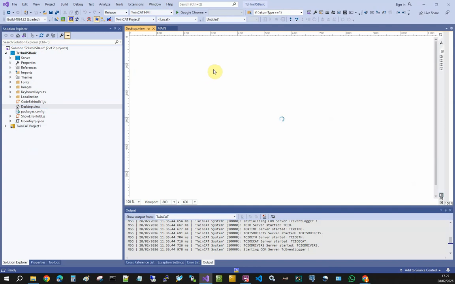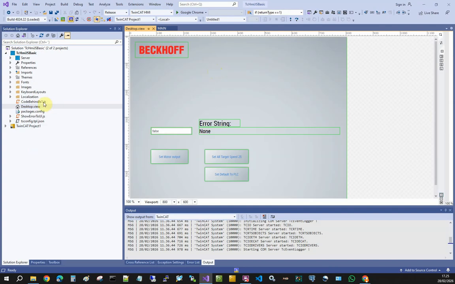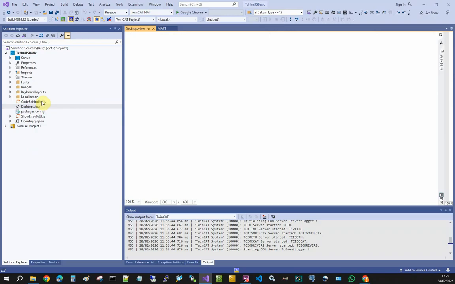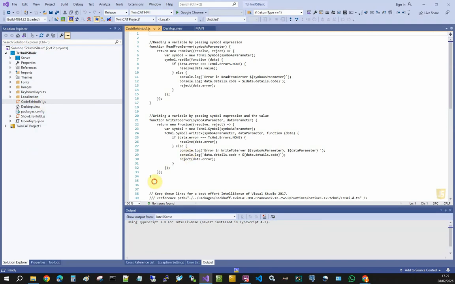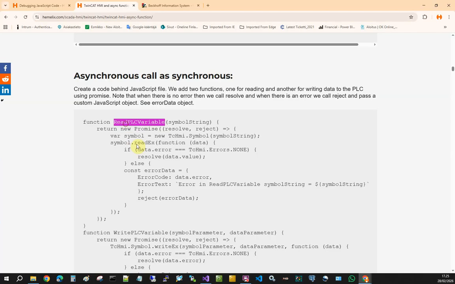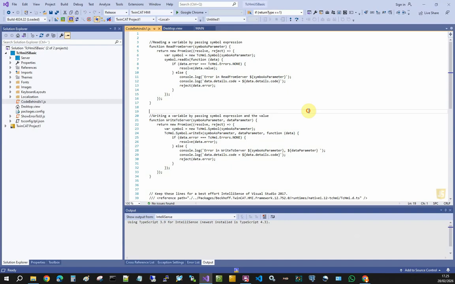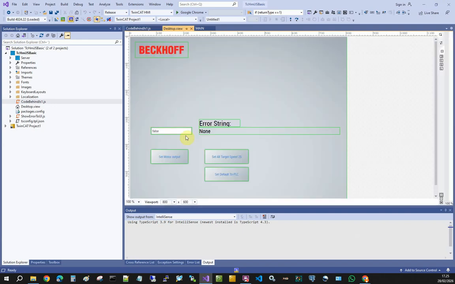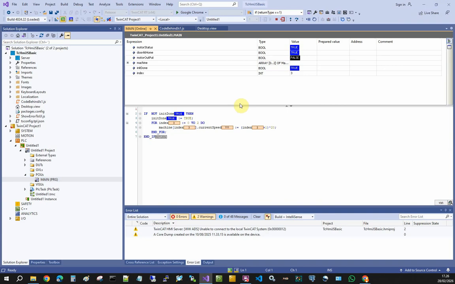Here is the desktop view, and as usual we have some code behind file, and in that code behind file we have these two functions, read from server and write to server. Those are described here, but okay, this name is a little bit different, but it does not matter. And these two functions will be reused, for example, from behind this button. Okay, let's run this program.